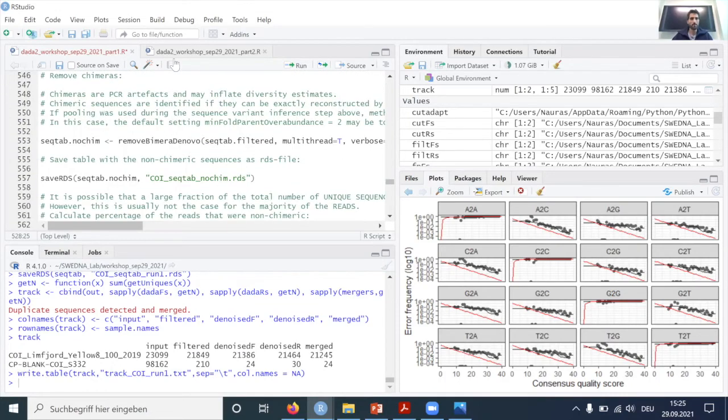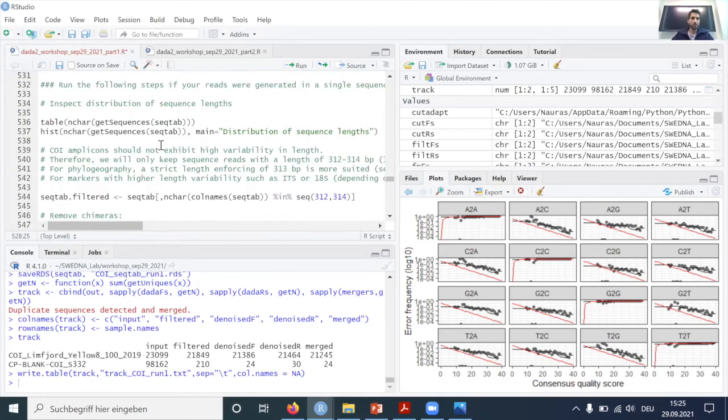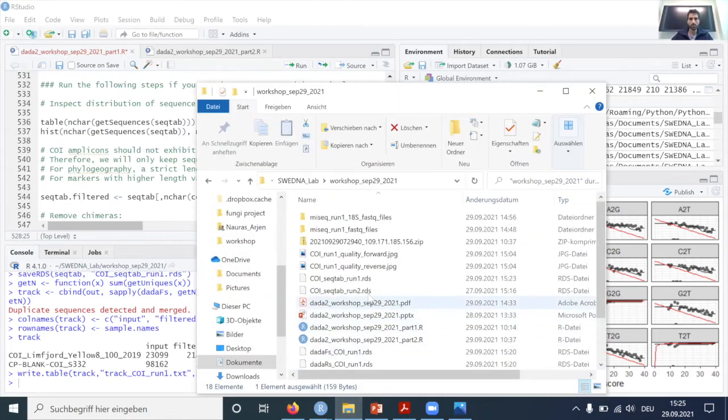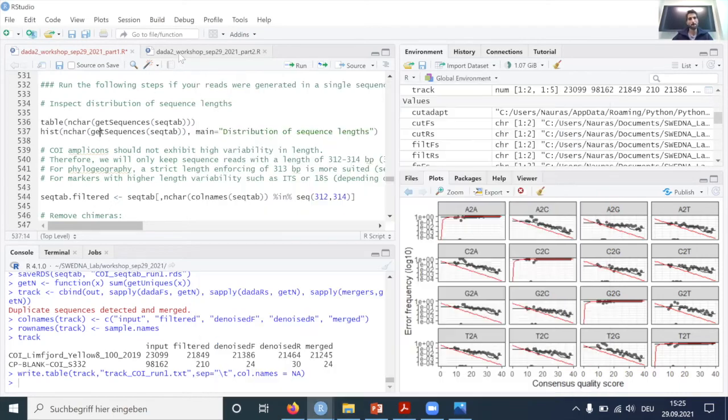Okay, so the steps so far are what you do separately per sequencing run, and I have done this for some other samples to get a second one, which I'm going to use as an example now. So I have 2 runs. I have 2 sequence tables from 2 runs, and I have a second script here.